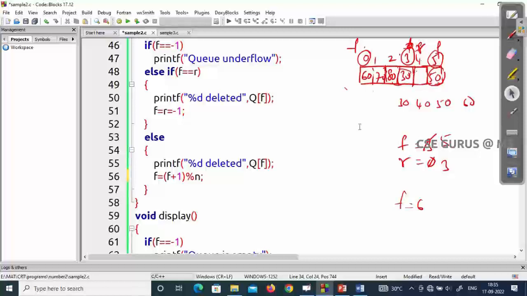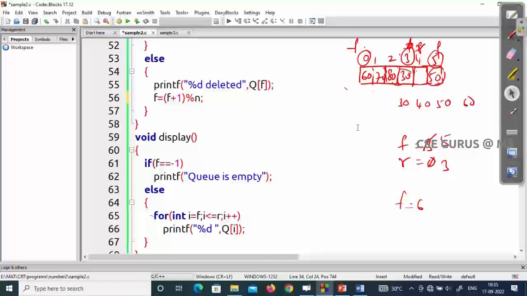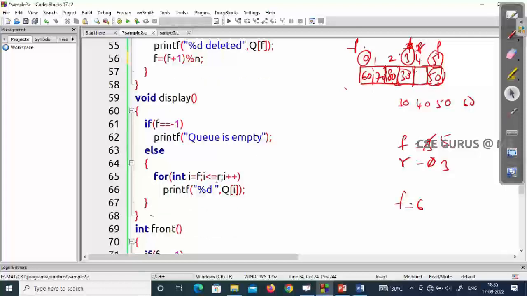Okay. Now the main thing, the display function, which is most important. In general you can go from F to R. But now assume my queue is like this. Let us assume my queue front is at the 3rd position, rear is at the 2nd position. Assume the elements are 30, 40, 50, 60, 70, 80. So that means 30 is at the 3rd position, like this, 3, 4, 5. Then coming to the first position, 0, 1, 2 has to be printed.